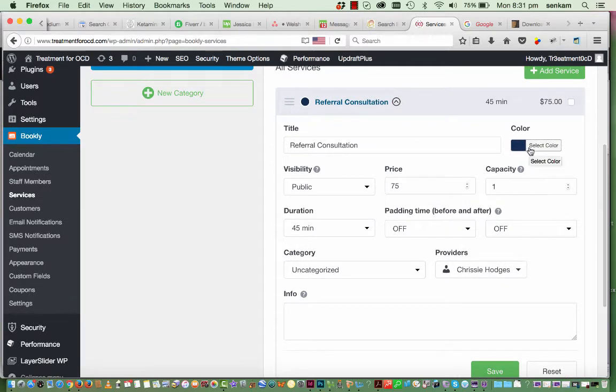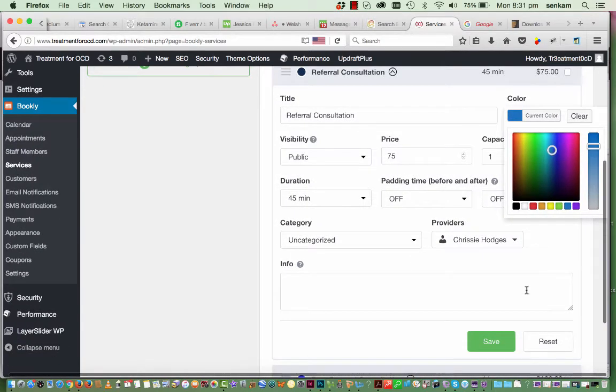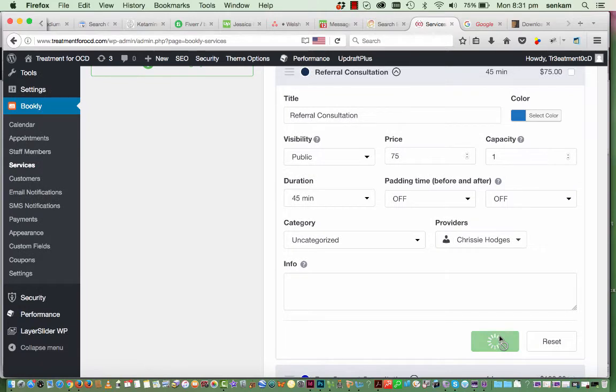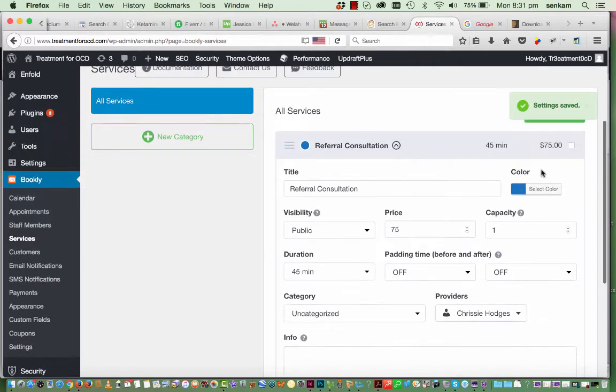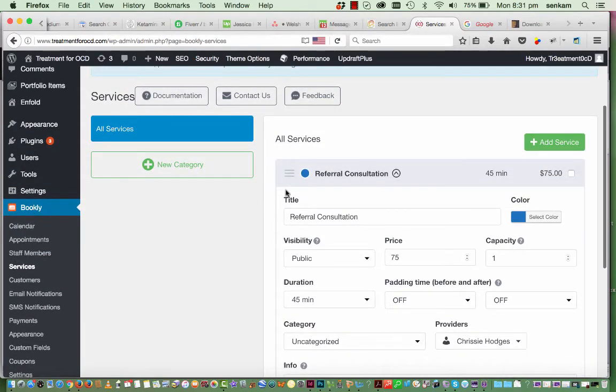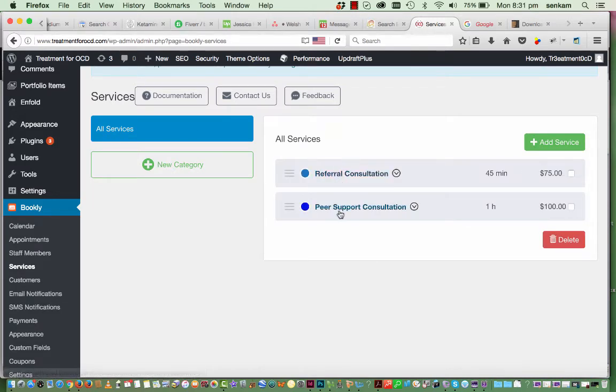If you want to, for example, change the color of that, you can do so here. Let's make it blue, for example, and then save. And then that should appear on the form as well. So all services, that one's blue and that's a different blue. Again, I will leave that to you. And for any future different types of consultations, you can add a service and then fill in all the fields accordingly.